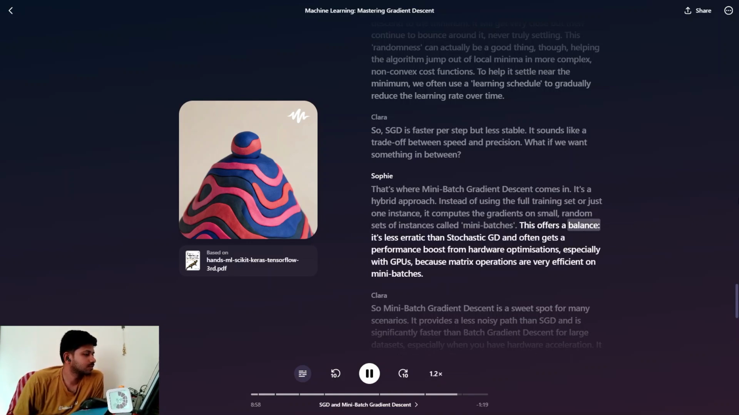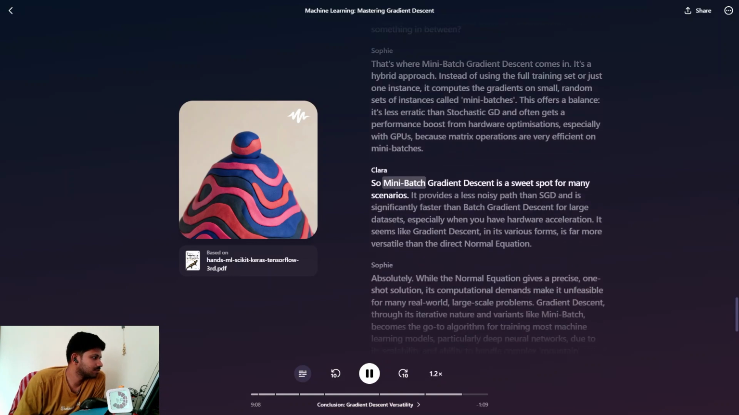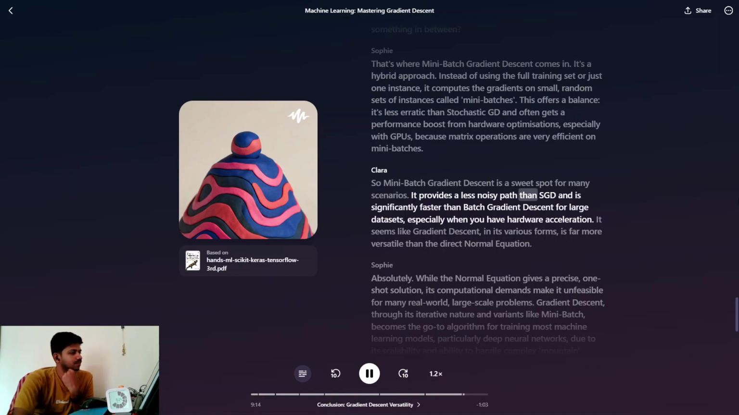This offers a balance. It's less erratic than stochastic GD and often gets a performance boost from hardware optimizations, especially with GPUs, because matrix operations are very efficient on mini-batches. So mini-batch gradient descent is a sweet spot for many scenarios. It provides a less noisy path than SGD and is significantly faster than batch gradient descent for large datasets, especially when you have hardware acceleration.